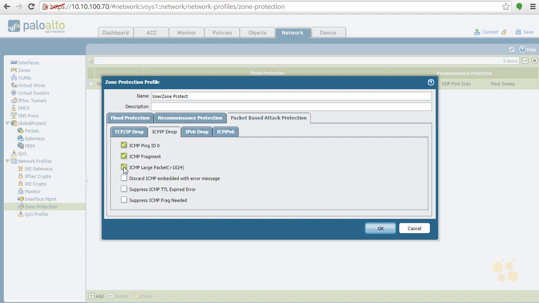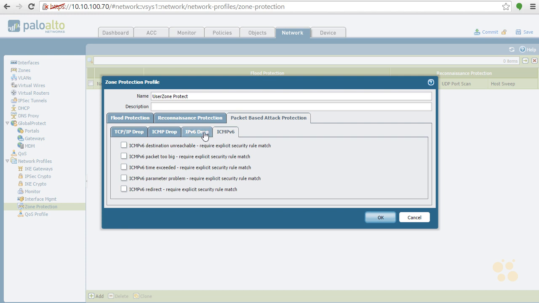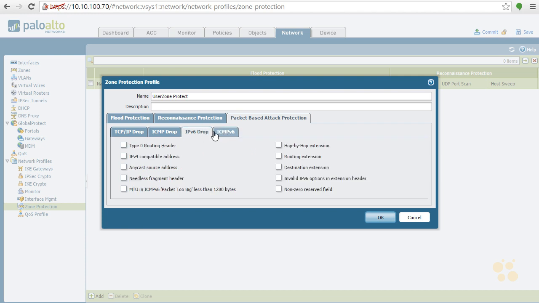Large packets, we'll go ahead and leave that, since you might have a use for your 1500 byte ones. Error messages, things like TTL expired, we can suppress these as we go. Now, I'd probably leave the TTL expired and the fragmentation needed so we see things. IPv6, same ideas. I'd uncheck that. ICMPv6, if we're not running IPv6, it really doesn't matter what we check on here.